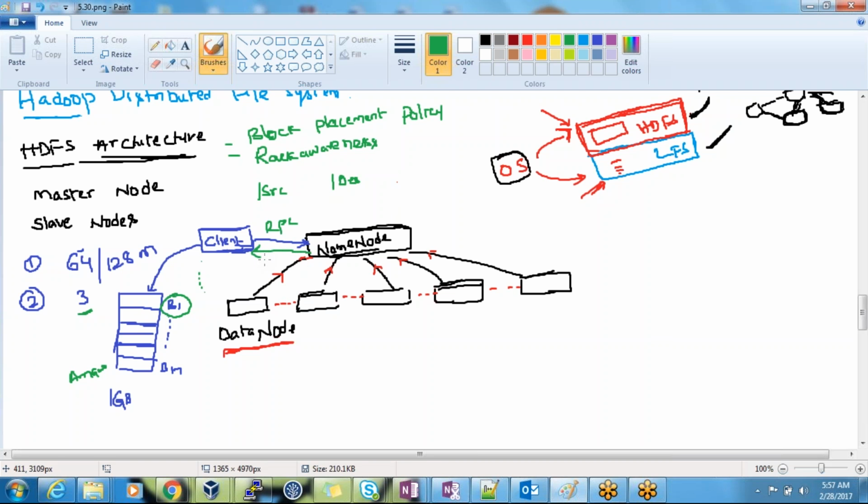The IP addresses it will give in the form of sorting order. How will it give them? What basis will it sort on? It will sort based on the network distance from a client to a data node.